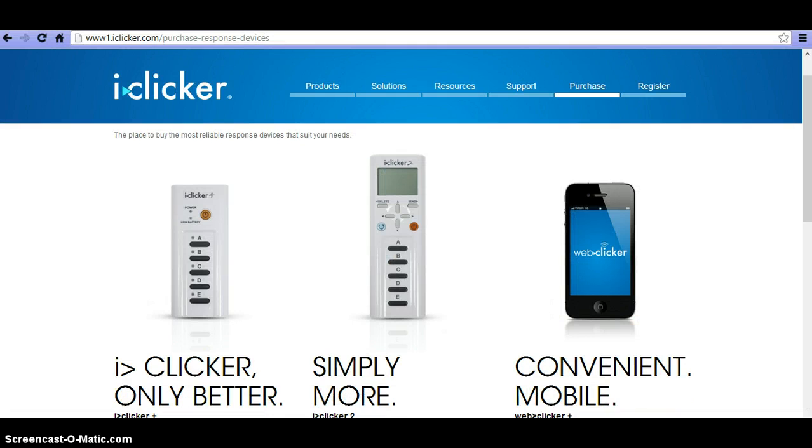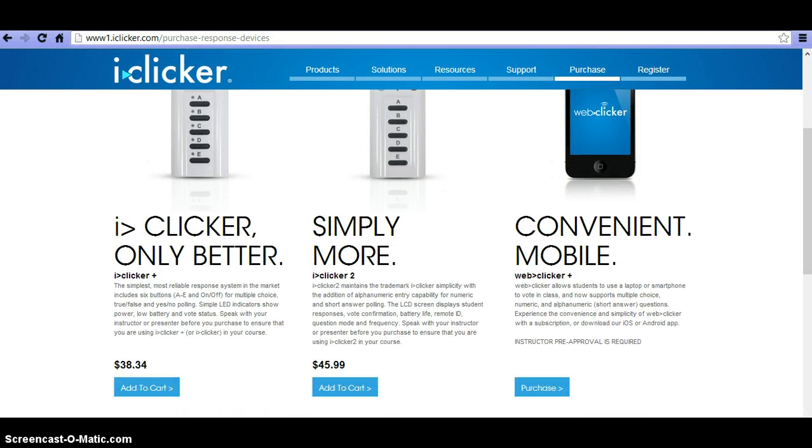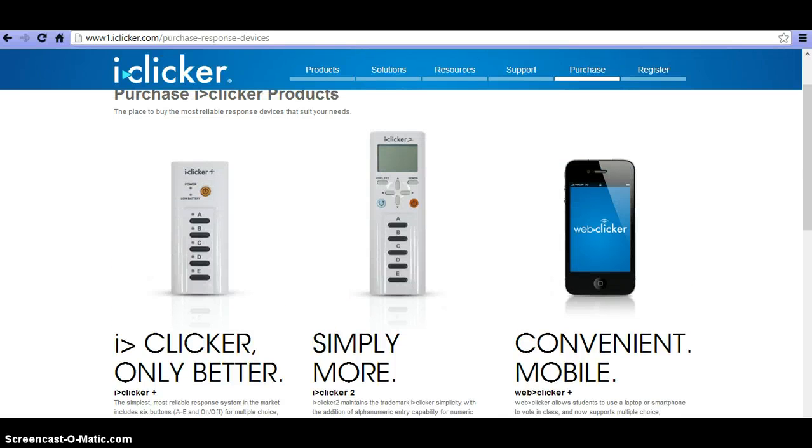The downside to using clickers is they can become very expensive. You can range anywhere from $38 to $46 a clicker, and when you start to have 30 to 40 students in a classroom, that becomes very expensive. Not to mention, you have to keep in mind that there is the cost of having the software and the tech support to keep this running.